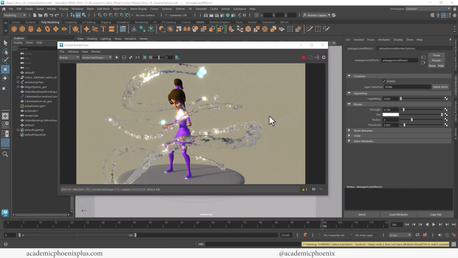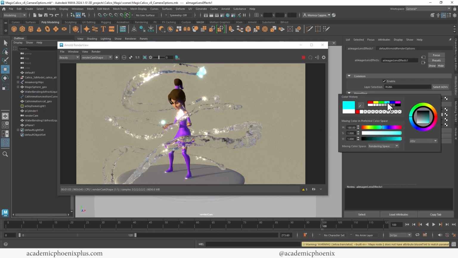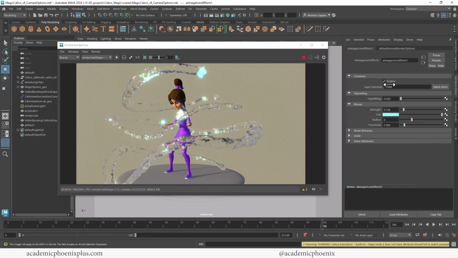All right, so there is my fully rendered. I just put a regular plane. I didn't even bother changing the background. And we have a little bit of bloom. I can change my bloom to a little bit of a teal just to make it more interesting to look at. And then let's talk about the vignetting.